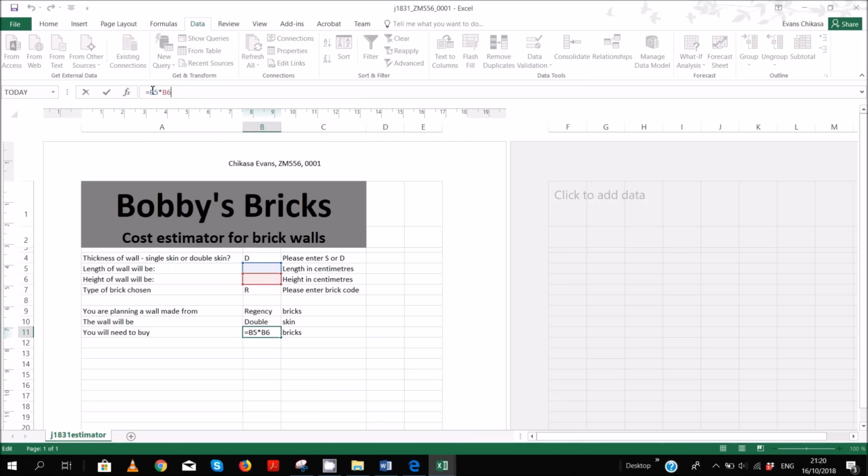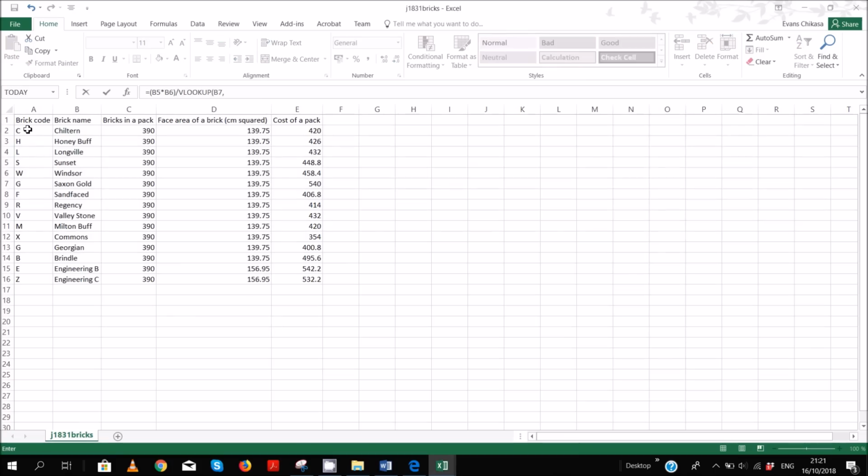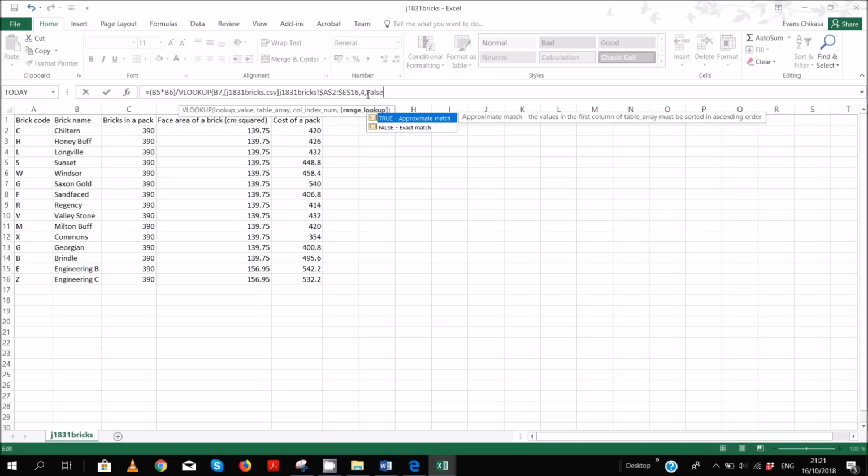I can put this in brackets if I want. Okay, and then divide by, and then VLOOKUP. Okay, and then what am I retrieving? So I'm using this code again, and then comma, then the table array is the one that is there. So actually I can even copy that formula that was there initially for the VLOOKUP and just paste that. So comma, and then the face in centimeters, which is supposed to be this one. So it is column 4, and then we're retrieving an exact match.